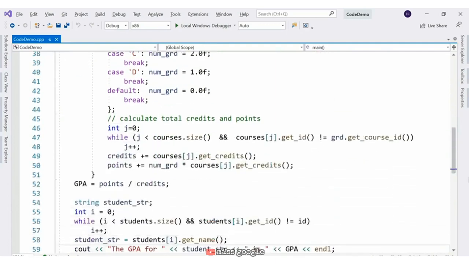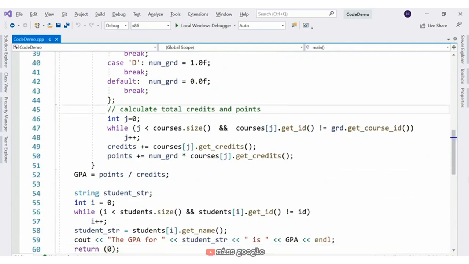Now, as the comment in line 45 reads, we'll calculate the total credits and points, which we need to calculate the GPA. The first thing I do is look for the credits of GRD with a while loop in line 47. Look at the condition. First, we have an integer named j initialized at 0. So the first thing the condition checks is that j isn't equal to the size of the courses vector. I'm checking this because the next part of the condition would be unsafe if the first condition isn't met.